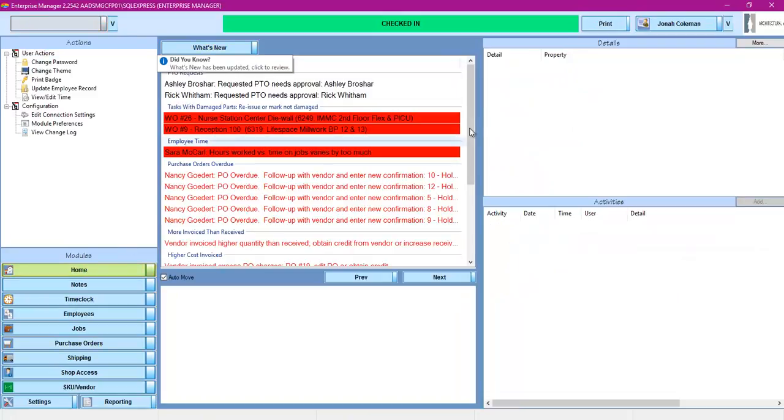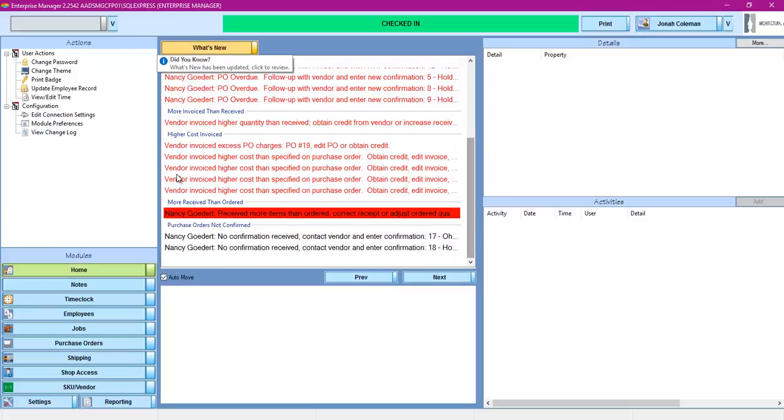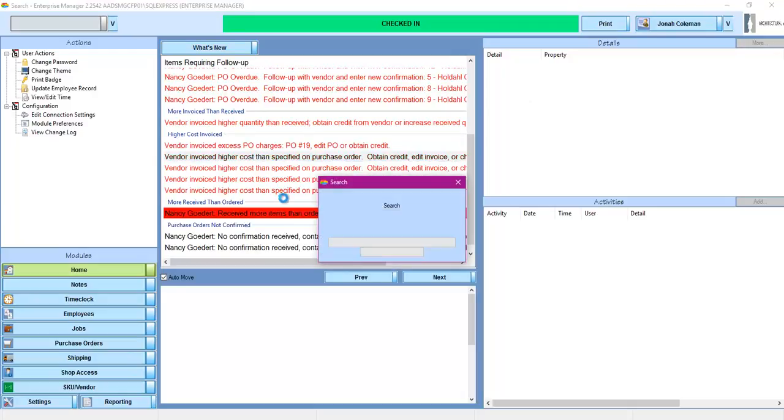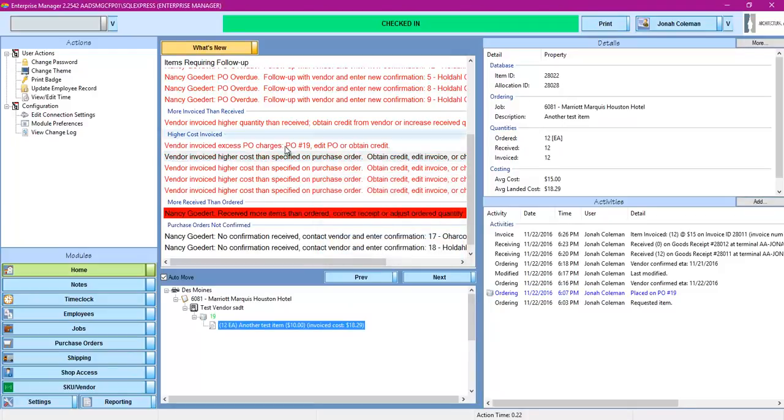And if I go to my home screen now, as the purchaser, I will see entries for vendor invoicing excess PO charges. We either need to edit the purchase order to accept the charges, or we need to obtain a credit. And here we have items where the vendor invoiced the higher cost. These are going to stay here until someone does something about them.